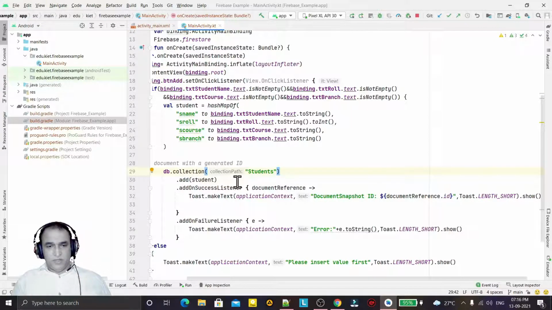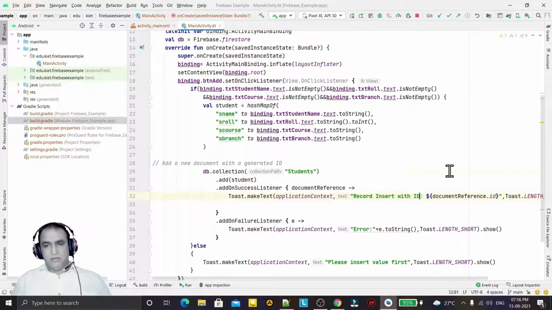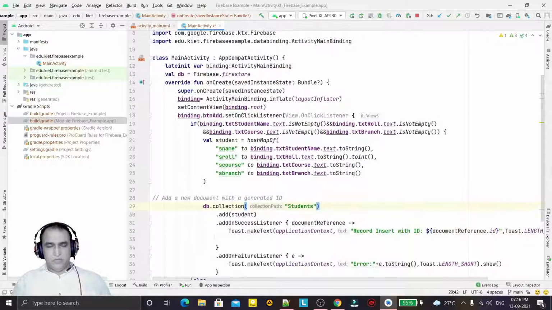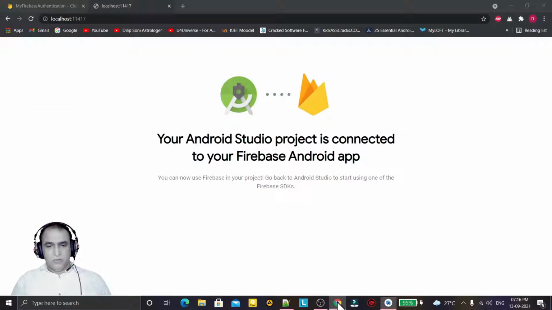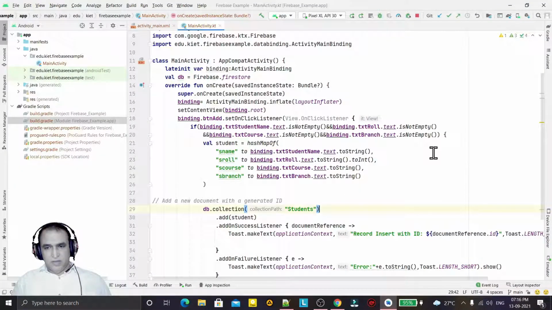If the information is inserted, then it will display the document ID, or in place of document ID we can also display that document inserted, or we can say record inserted with ID. Like this we can display this ID. So in this way we have made it possible to insert the data into the Firestore, and you can see that right now Firestore has no data. So now we will try to compile this program and try to add the information.